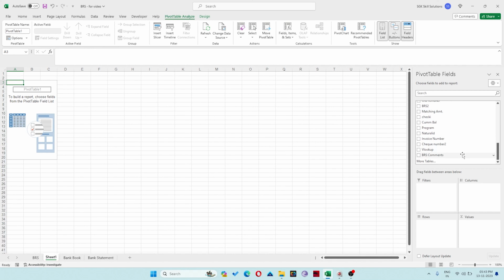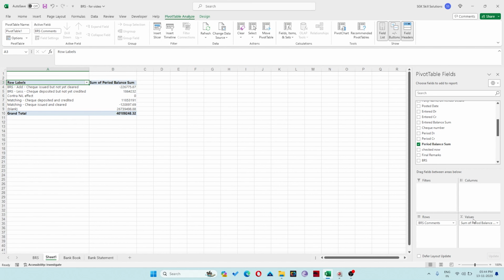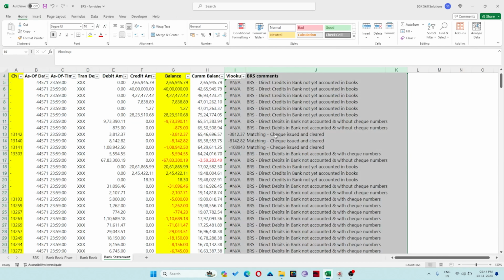So the row legends would be BRS comments and the values would be the period balance SAR. So we use a pivot function of the bank book. Similarly, we also create a pivot function of the bank statement.